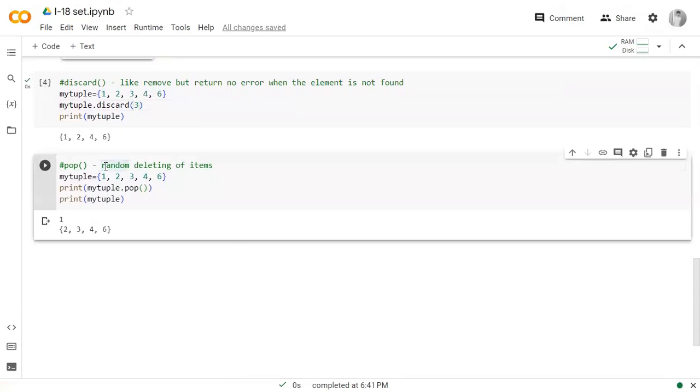Now, the pop method. The pop method will remove any element, it removes a random element, because a set is unordered and unindexed. In a list, the pop method will remove the last element, that is the last index. But the pop method in a set removes a random element.